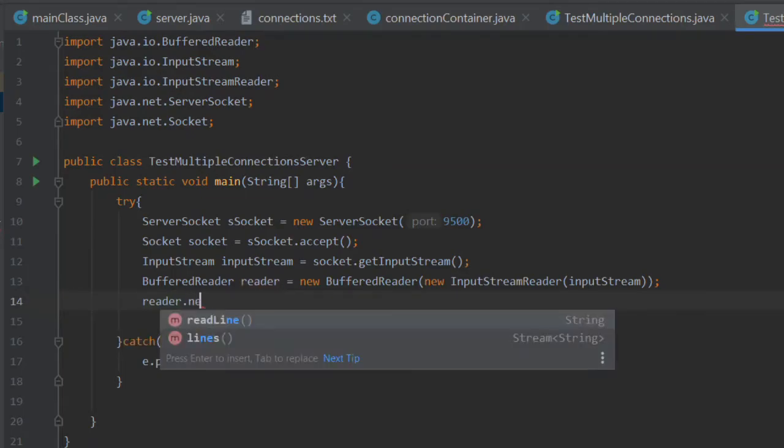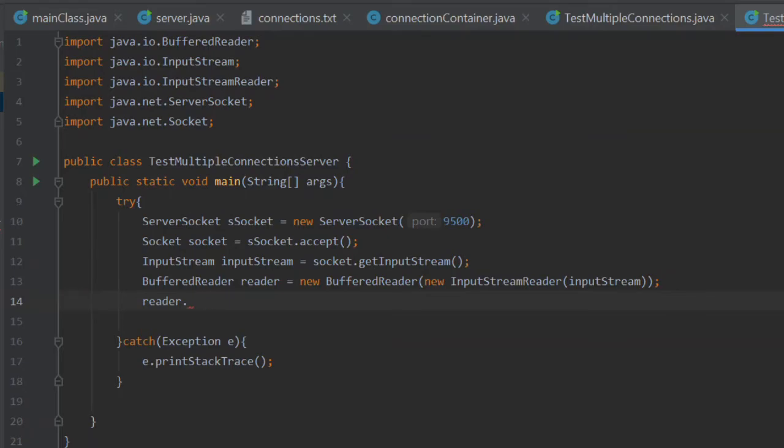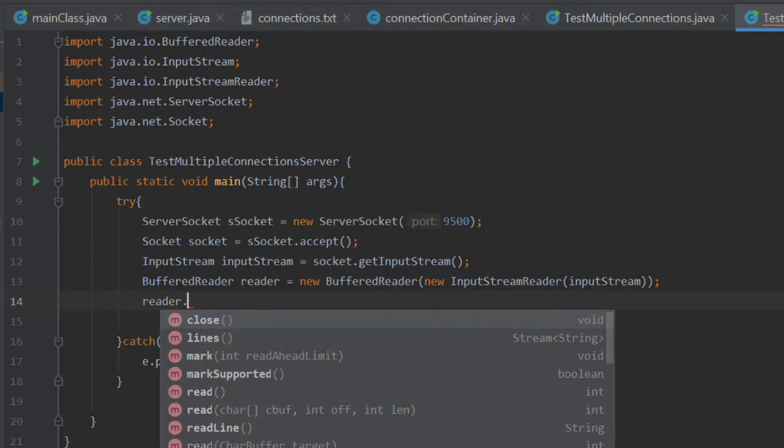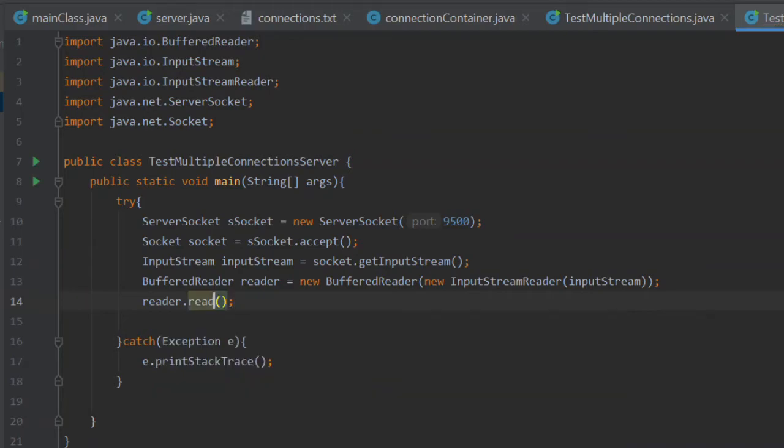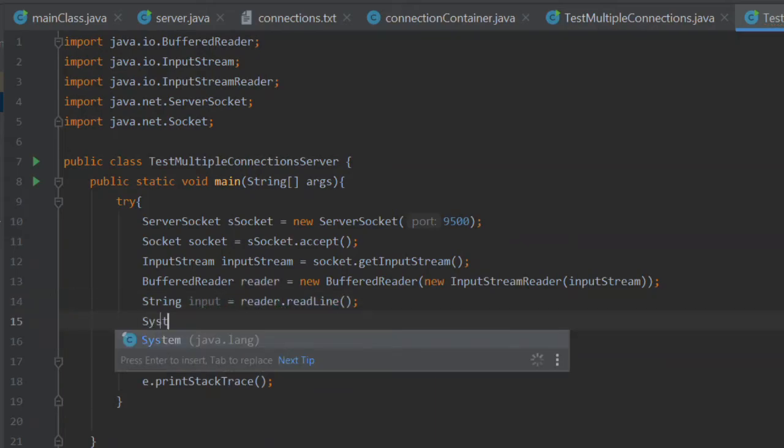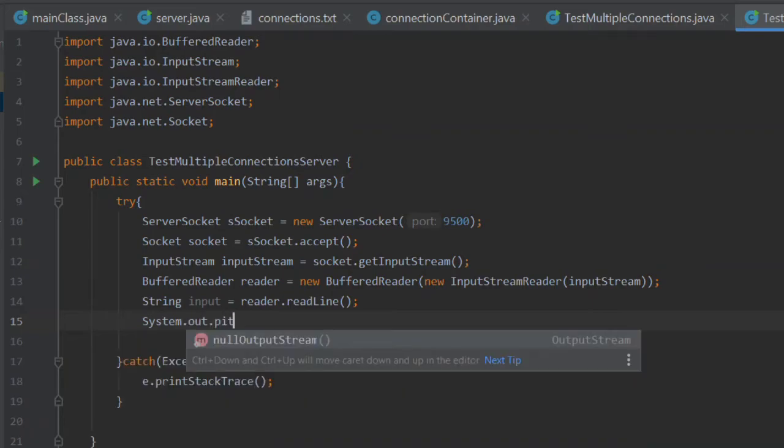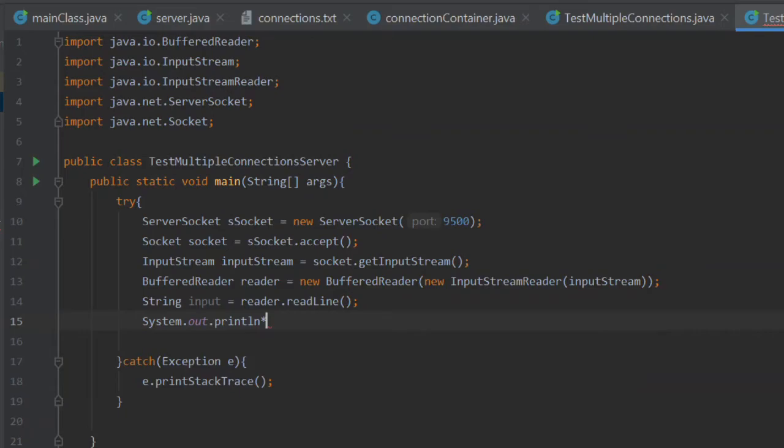What is the syntax I have forgotten? Does it say .next? Read might be a good one. Read. I want to say read line. And then I think I'm going to save it to a variable called input. System.out print line. Oh, that is not meant to do that. Do not put an asterisk and equals because that will break it. And then we're going to pass it this string.